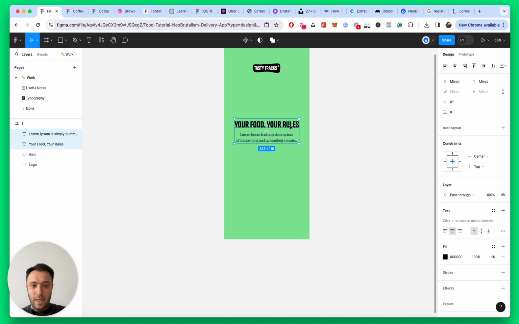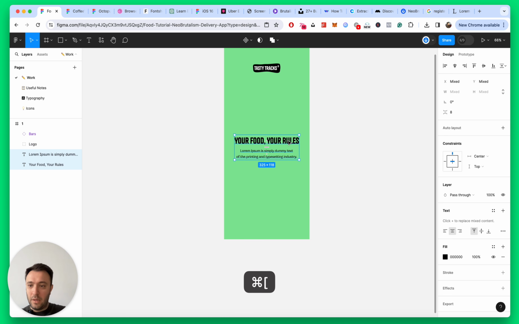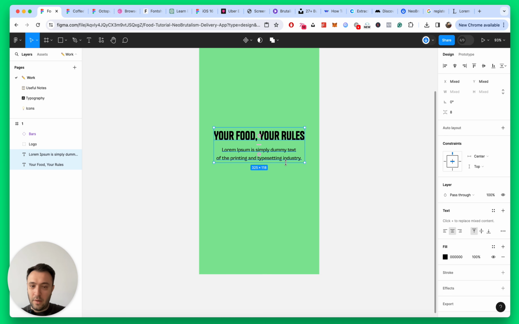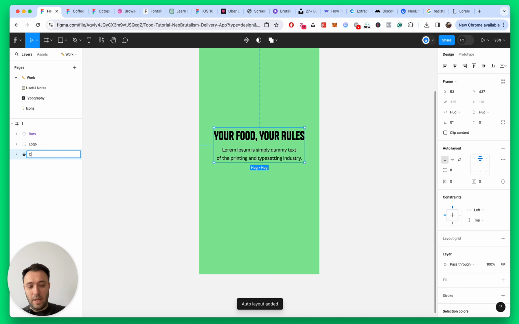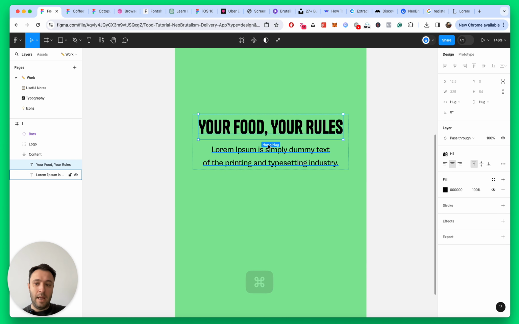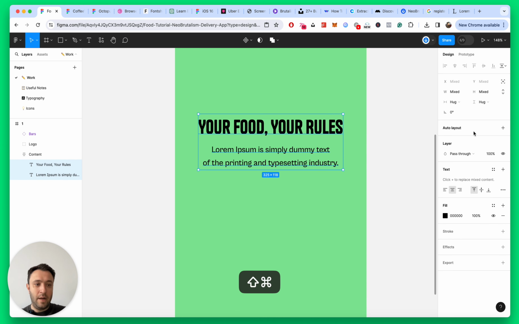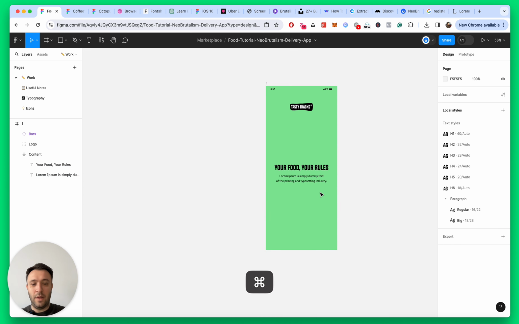Okay, so we created our content. Let's select all these two, and let's hold Shift A in order to add our auto layout. Let's make this content. Let's give it a fixed width of 350 pixels. Let's align them on the middle, and let's select each layer underneath, inside, and just make it fill.